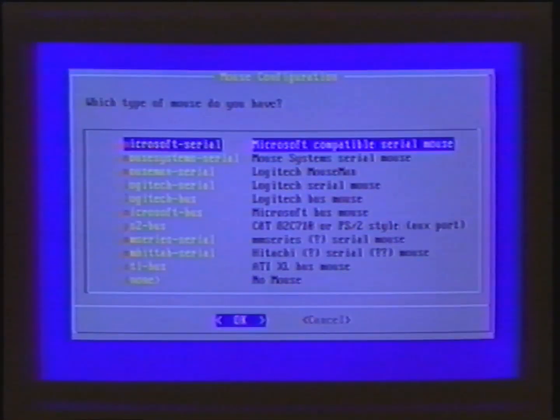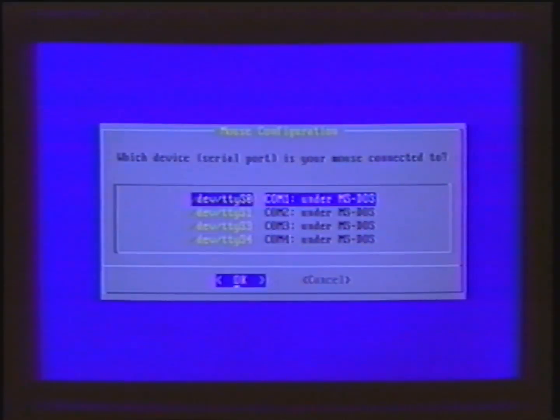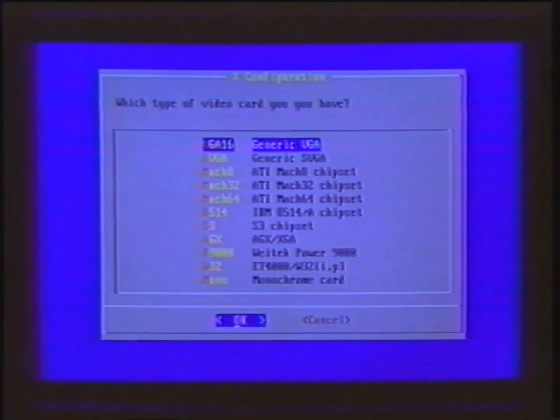It has successfully found the Red Hat CD-ROM on the second drive on the primary IDE interface, which is on device hdb. It's asking if that's correct. And then it asks, what type of mouse do I have? I have a Microsoft serial mouse. And it wants to know what port I have, and it is indeed on COM1, or /dev/ttyS0. It wants to know what type of video card I have. I'm going to use a generic SVGA.